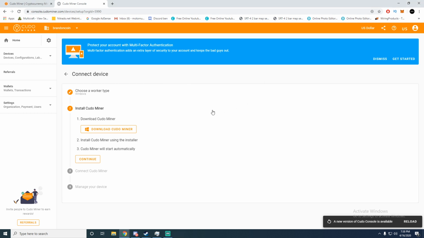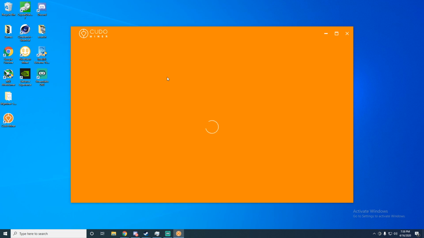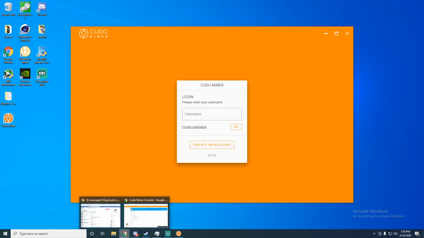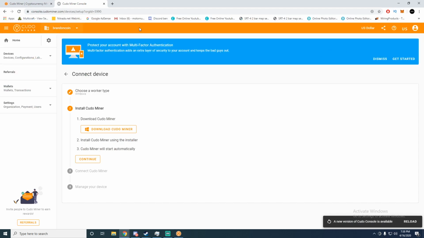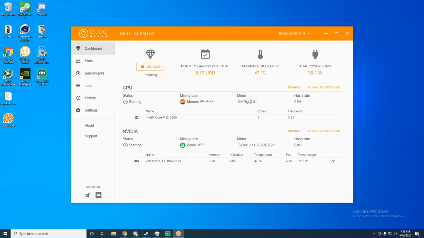Okay, so it's installed. We are going to minimize this, and we're just going to be checking out the Cudo Miner application right here. It's going to need your username, which my username was Brandon Coin. So username, you put yours in there. Brandon Coin is mine. We're going to hit go. Oh, okay. So there we go.